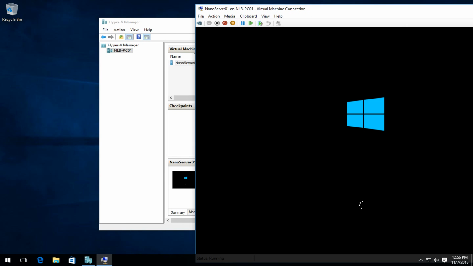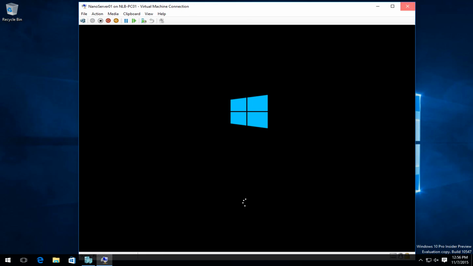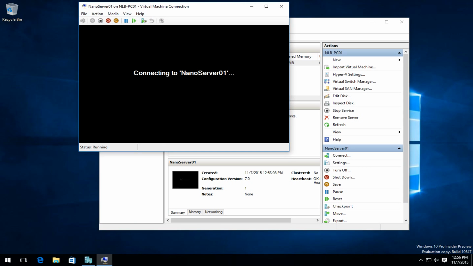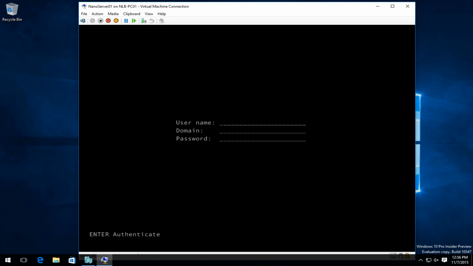It's going to boot up. Please note that it will take some time for the NanoServer on its first boot, but after that it would load up really fast. Okay, let's just close that window, try to reopen that again, connect, and there is your NanoServer.